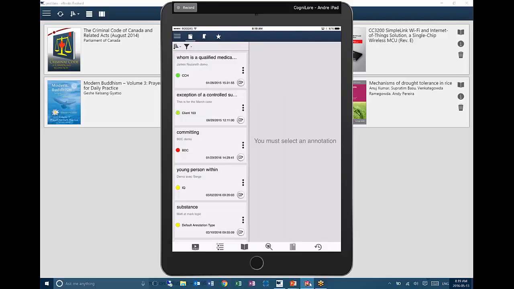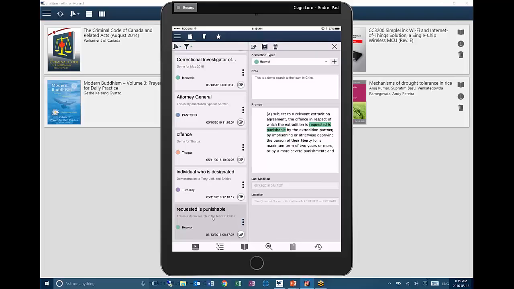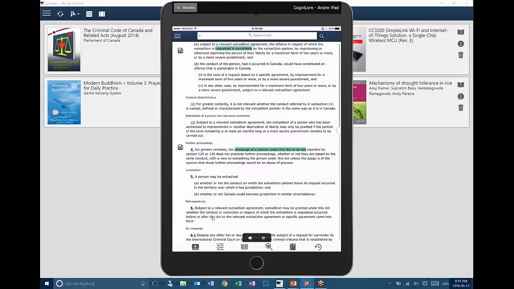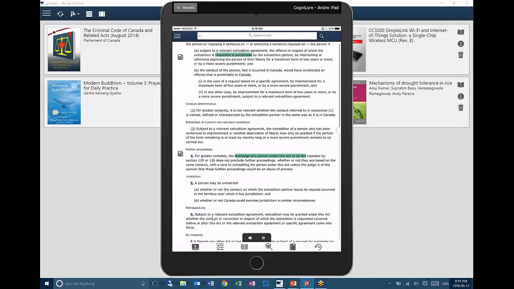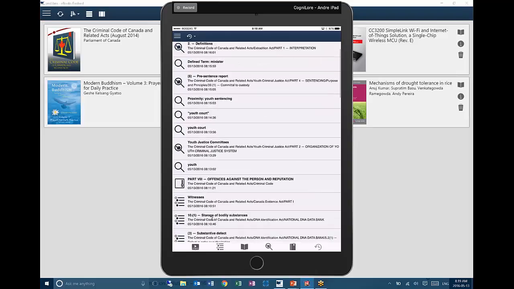So if I scroll to the bottom of my annotations here, we can see here is our annotation within the content, and we can jump directly to that location. If we take a look at our history, this is the history of all of the actions that we did on our Windows platform just a moment ago.